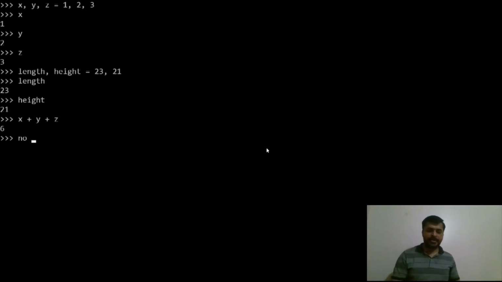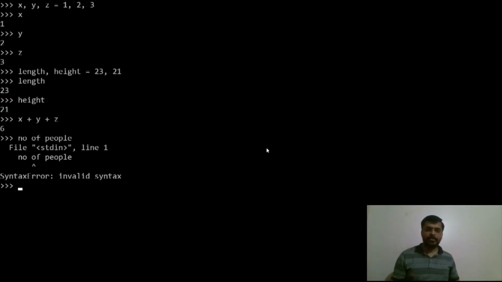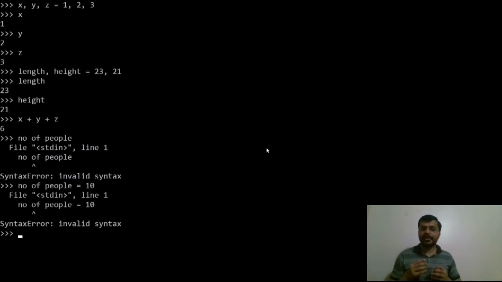Now let's create number of people. See, it complains that there is a syntax error because we have an invalid syntax in a variable name. Now I can always say number of people equal to, let's say, 10. It is still giving an error, the reason being it doesn't know why we have that space in between. So to give a meaningful name, we should always replace these spaces with underscore. Now Python understands it, and see, it is now storing value 10 for the variable number_of_people. So your variable name should be meaningful.